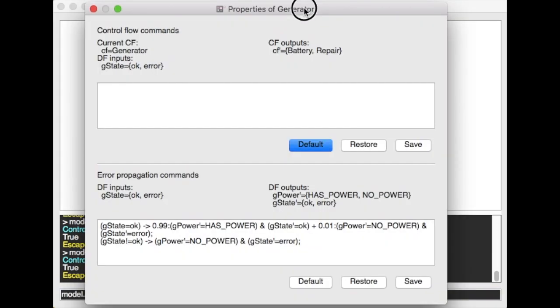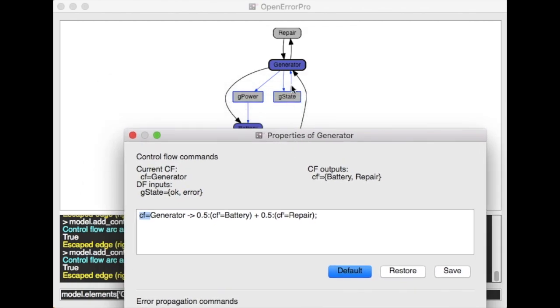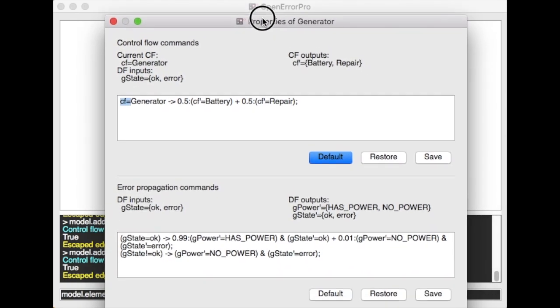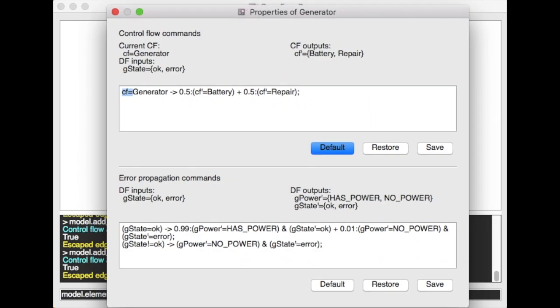Let's take a look into the properties of the generator. Here we can see that it has also the control flow section, meaning that CF, it means a current control flow. If the current control flow equal to the generator, then we jump either to battery or to the repair. In this case, the probabilities are equal 0.5 and 0.5. It's just generated default probabilities.